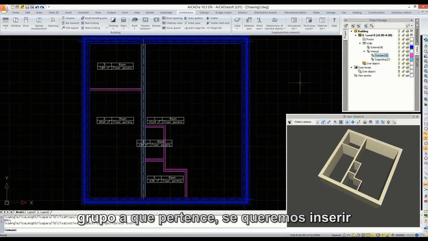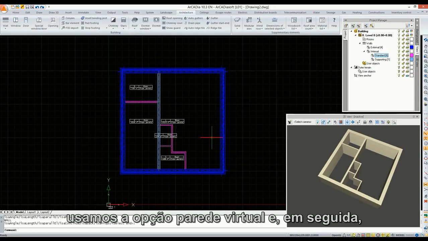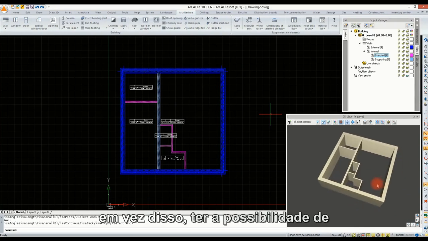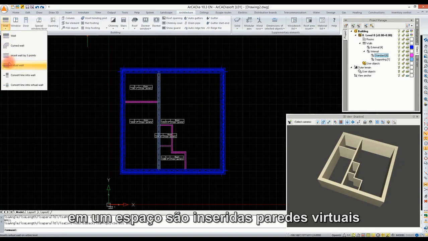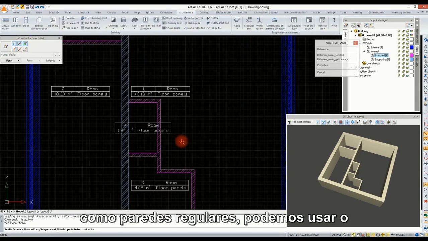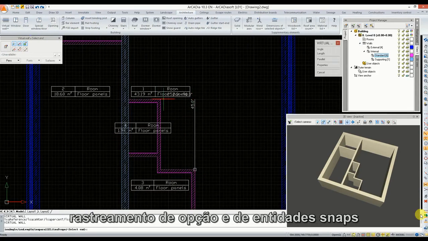If we want to insert separate utility functions in one room, we use the Virtual Wall option. Then, we have no real walls inserted, but instead, we have the possibility to create a living room and a kitchenette in one space. Virtual walls are inserted like regular walls. We can use the tracking option and entity snaps.